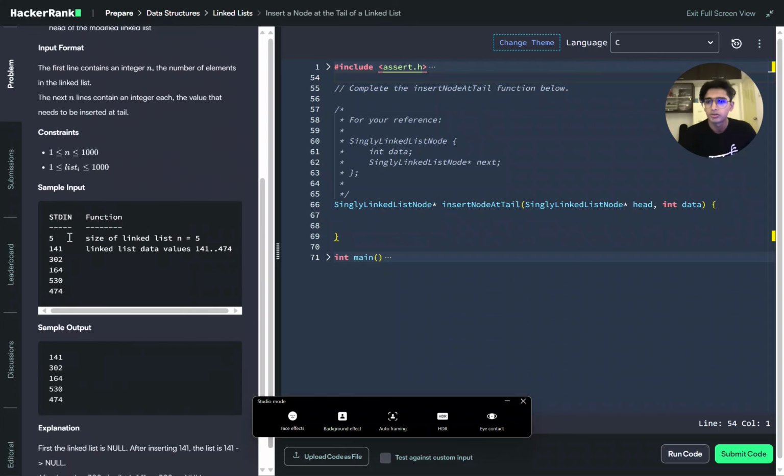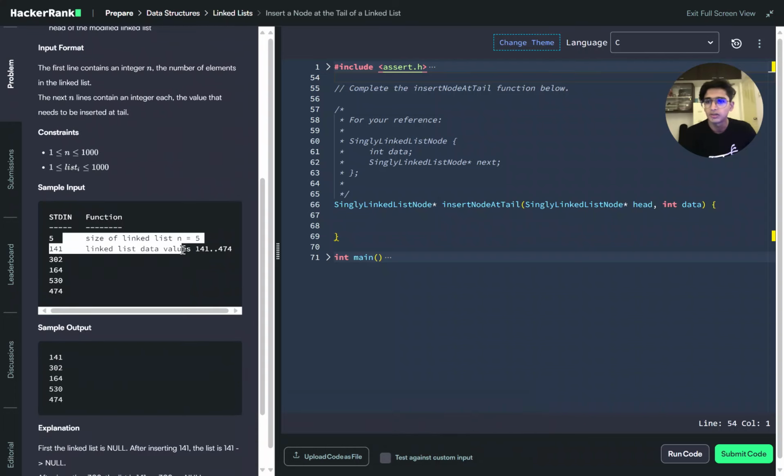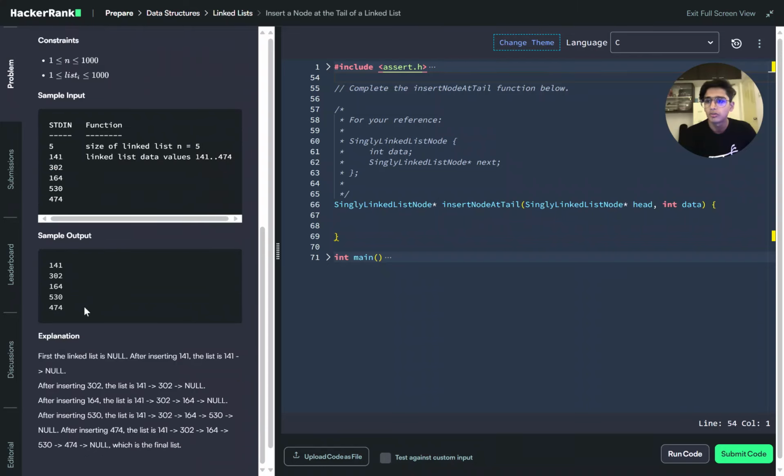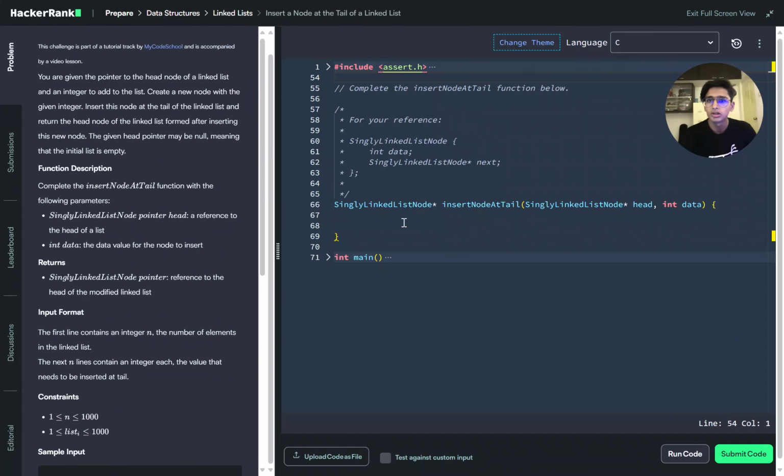Okay. So we are given the size of the linked list. We are given the linked list data values 1 4 1 2 4 7 4. Okay, these are all the values, and the output is nothing but the values getting printed again. So we have to just add those values. So we have to complete this function.